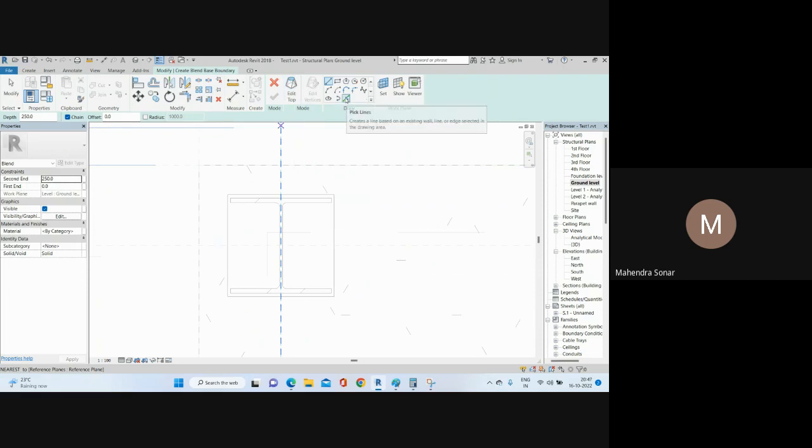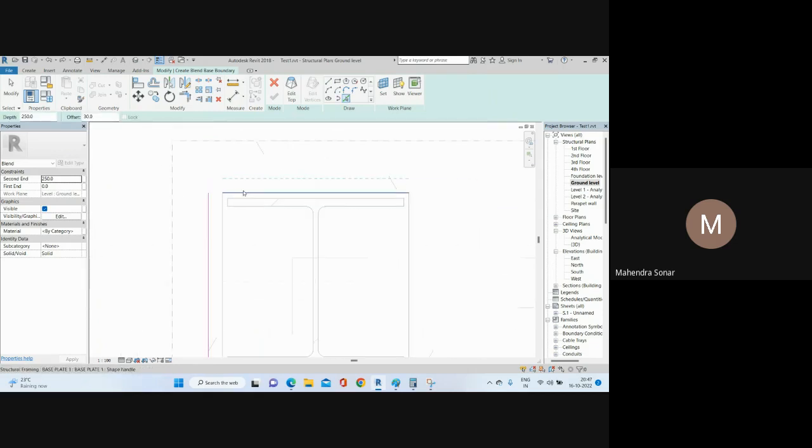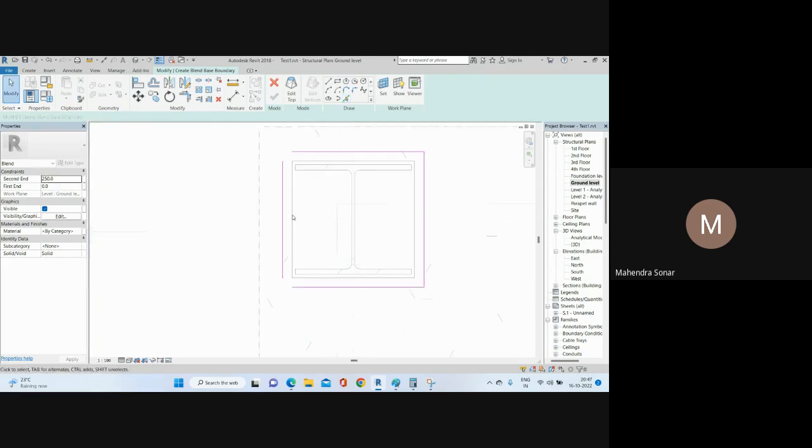Okay, so just click here, pick lines, and offset 30 mm here. My grout thickness is 30 mm. I will select this base plate edge, up to here, up to here, and up to here, and then you need to just trim. Okay, so we have completed the bottom.